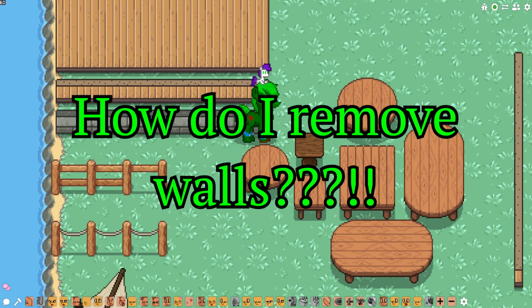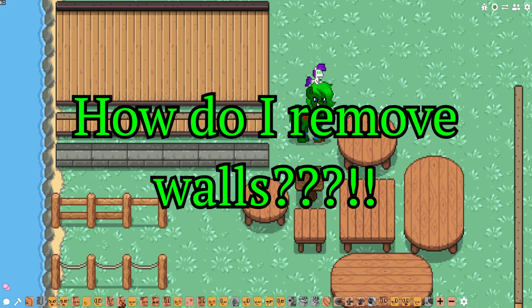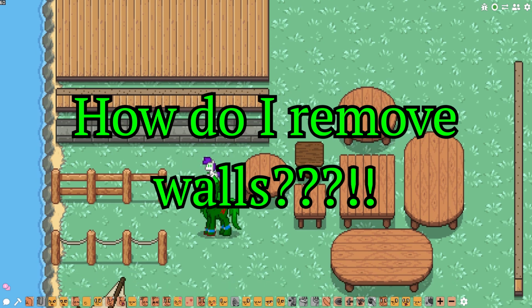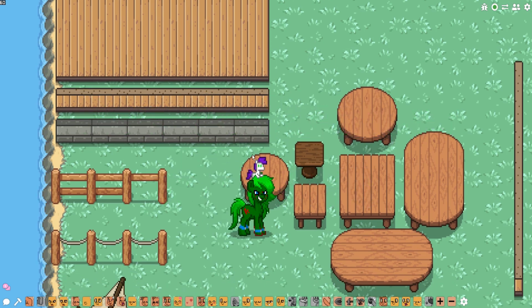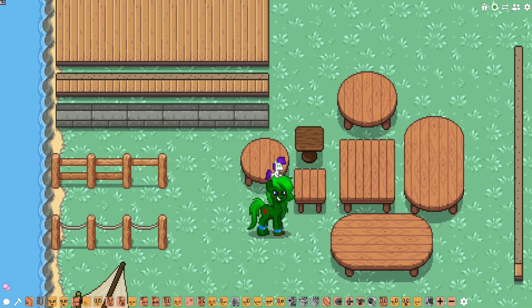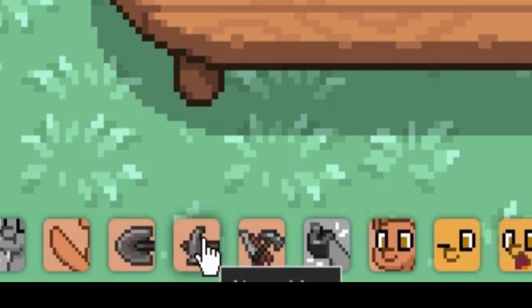How do I remove walls? That's right, the next question is, how do I remove walls? How do I destroy them on my party island and things like that? To do this, you're going to have to get yourself a saw tool. Now, you can get this saw tool because there's actions down here that allow you to change between objects and tools and stuff like that.